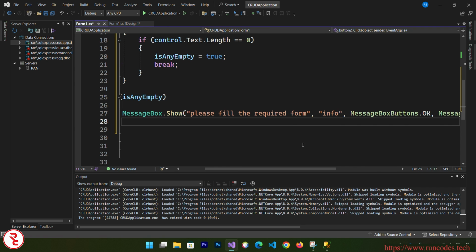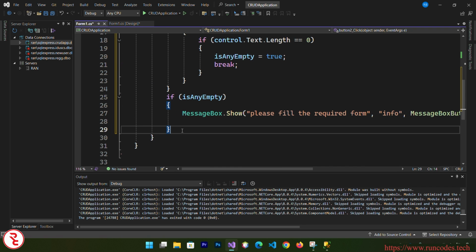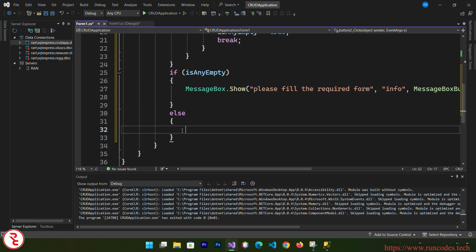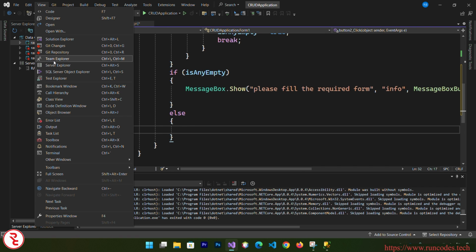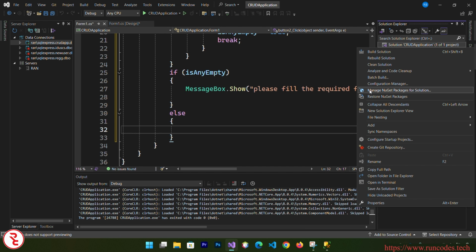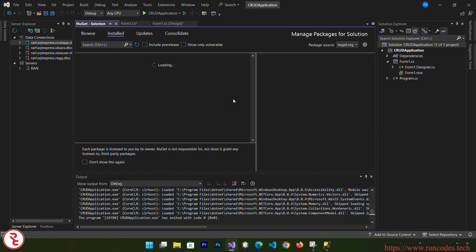Otherwise, if the text boxes are not empty, else we are going to insert data into the database. For that, we need a couple of SQL classes. Now here we need a SqlConnection class. For that, we need to install that first. Now go to View and then Solution Explorer. There you go. Right click over it and choose Manage NuGet Packages for Solution.